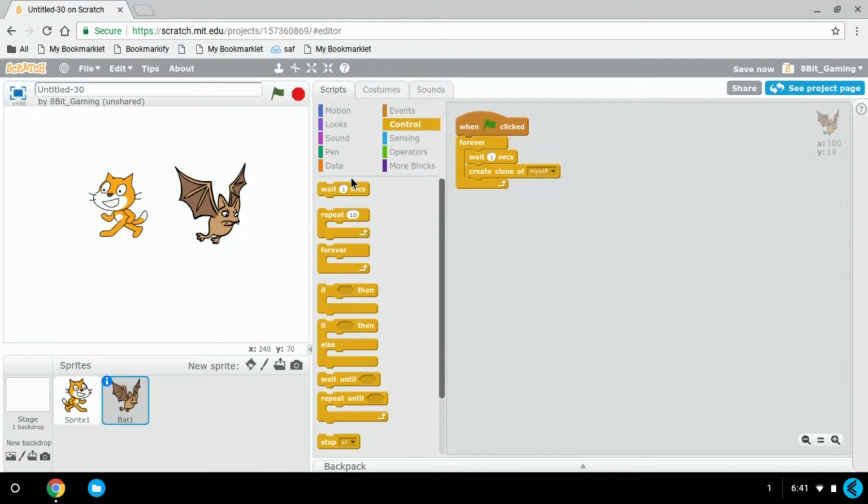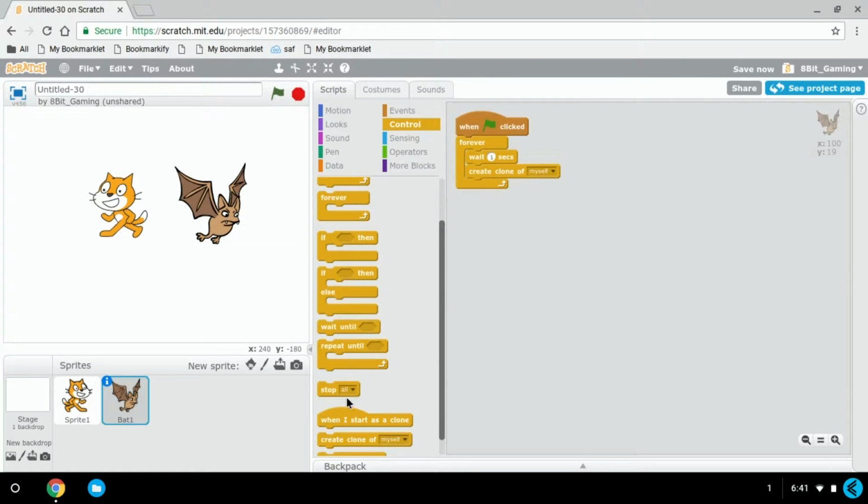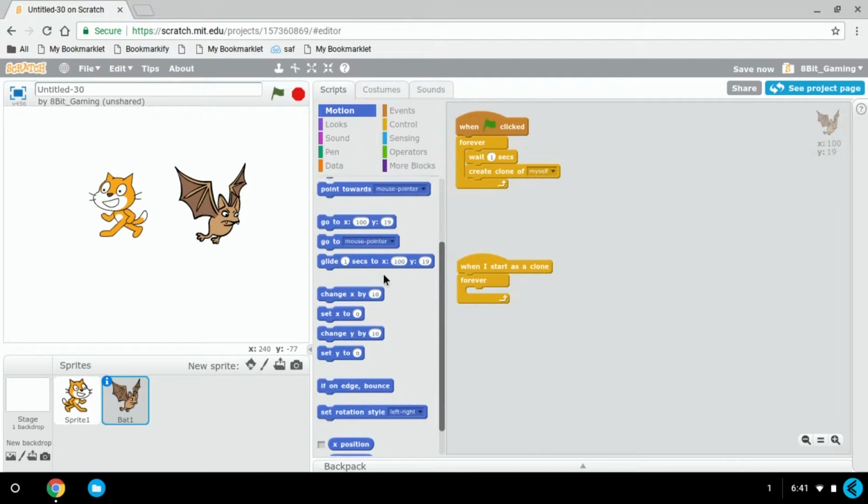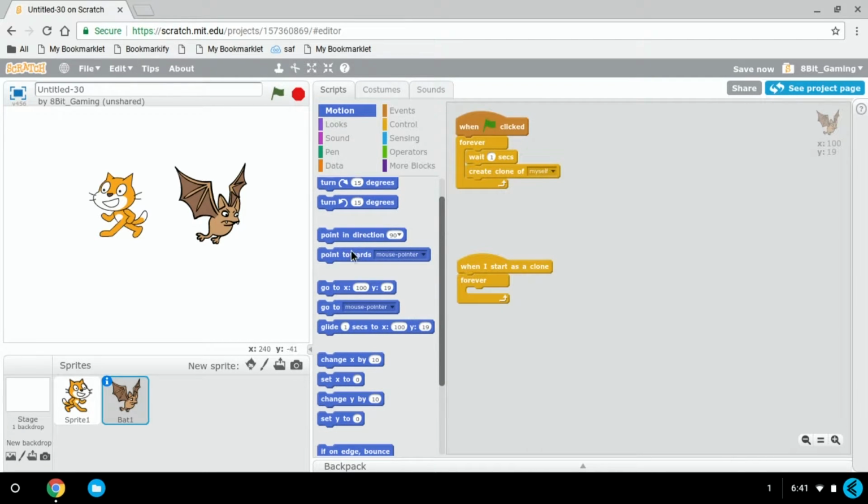Okay, so now that we're creating clones, the clones actually need to be doing something. So what we'll make them do is I'll grab a when I start as a clone. So whenever a clone is made, this code that's under it will be run on the clone. So let's see. We'll grab a forever block, put that right under there, and then we'll make it point towards sprite 1, which is our player. So let's grab the point towards block, and then we'll change it instead of the mouse pointer to sprite 1.